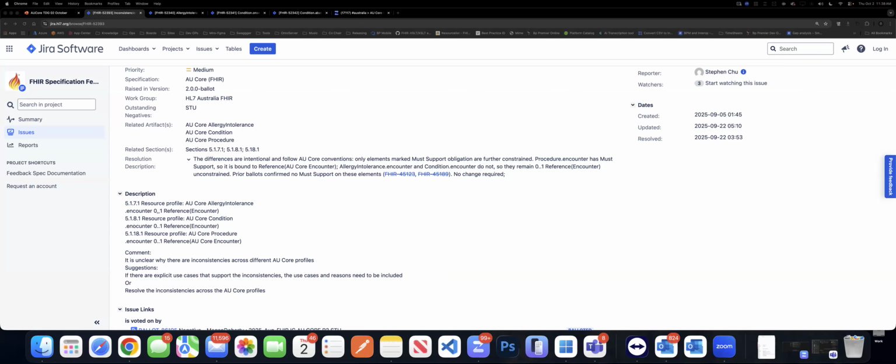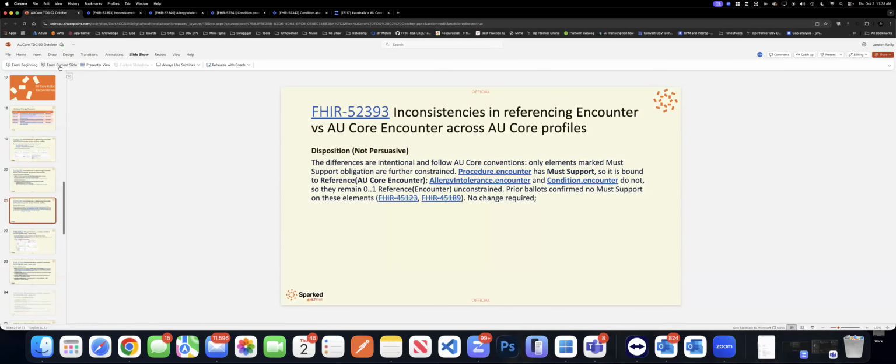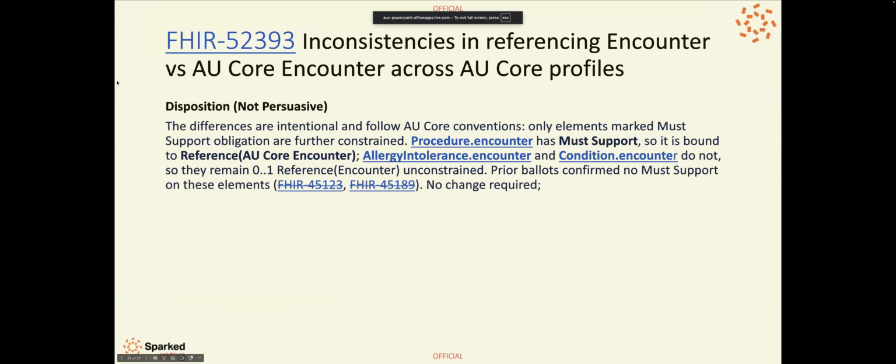So are we changing this to not persuasive with that modification? The existing resolution, with the modification to say that we will add some general guidance to say that anything that is not must support, we don't further constrain. And that's what I asked for originally. I just said that if the pattern is deliberate, then provide some clarity.